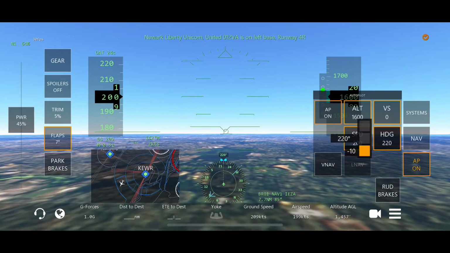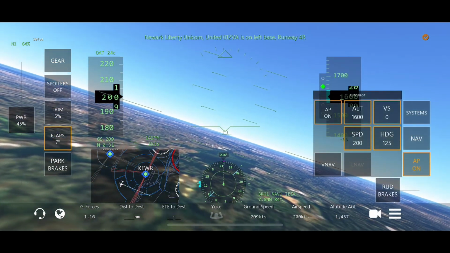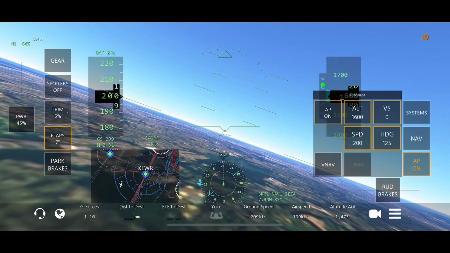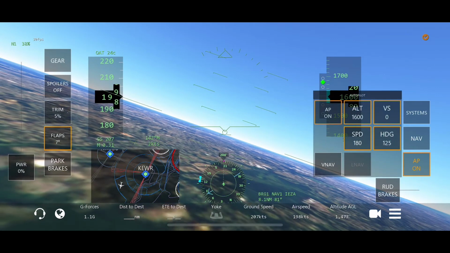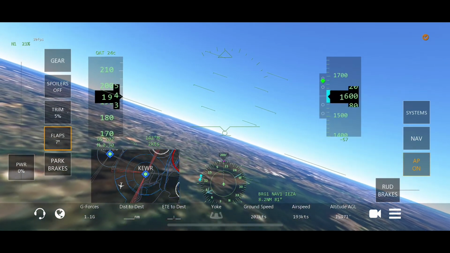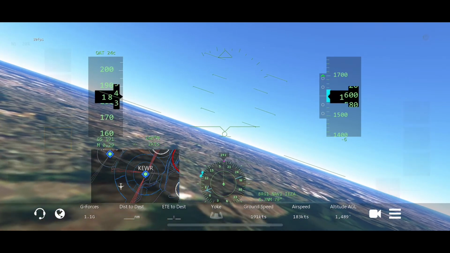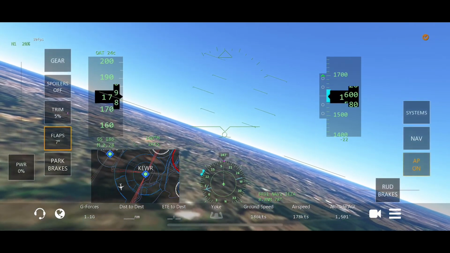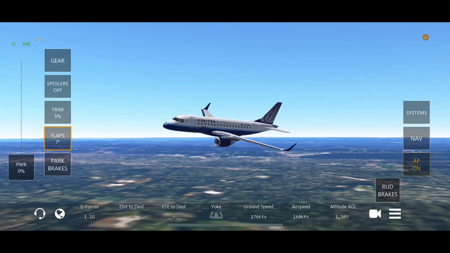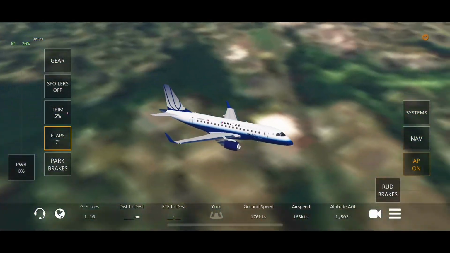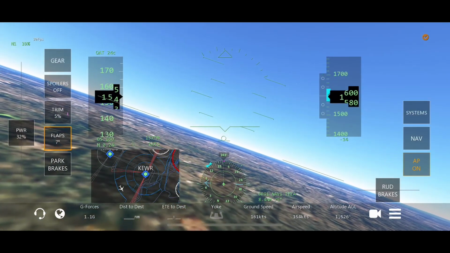Newark Liberty traffic, United 012 Victor Alpha is on left base, Runway 4 right. At this point, I will also reduce my speed. I'm just gonna go 160. Usually the speed for downwind is 220 knots, and for crosswind, I'm sorry, not crosswind, for base it's 180.